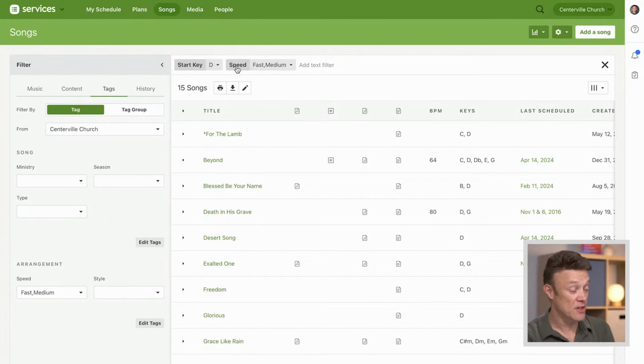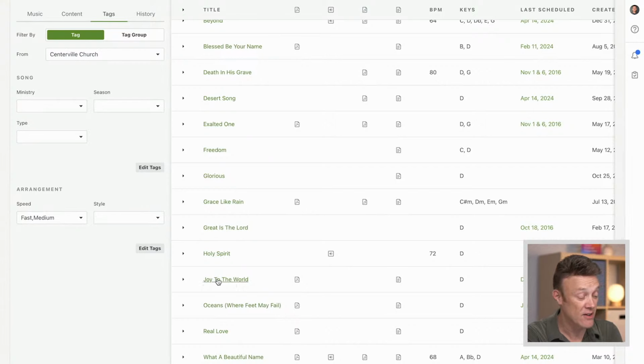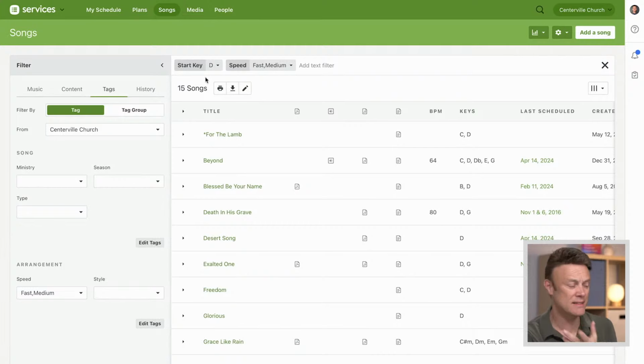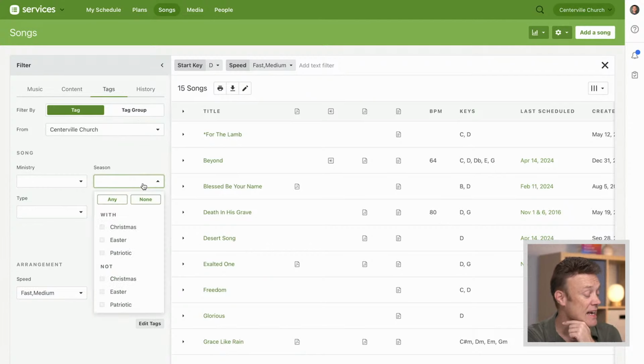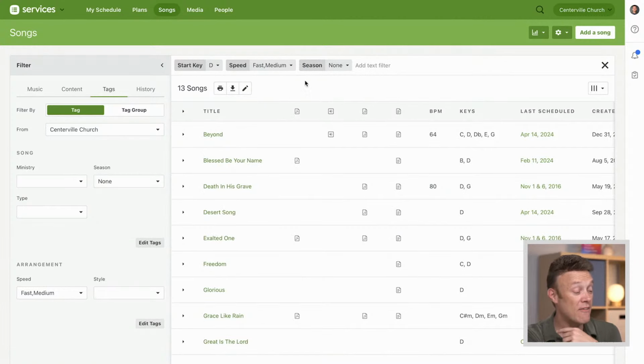Now, these filters can be applied in many different ways. You're going to notice down here that I have Joy to the World showing as one of my songs. I don't want that always showing. I don't want my Christmas songs showing right now because I want just my regular songs. Well, that's where this season filter comes in. I can say, actually, I only want to see songs with no season, just the non-seasonal songs. So I'm going to click none. That automatically chooses not Easter, Christmas, or patriotic. And now I've filtered out Joy to the World and another one that was a Christmas song.